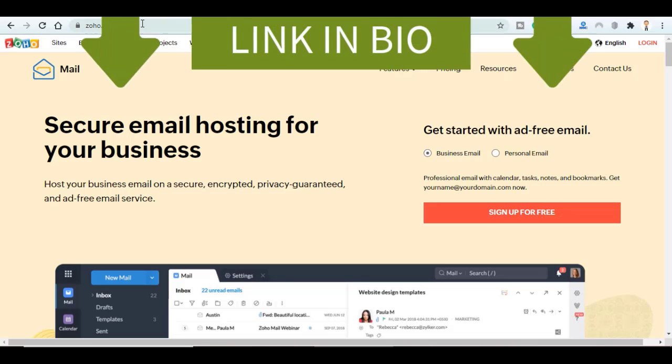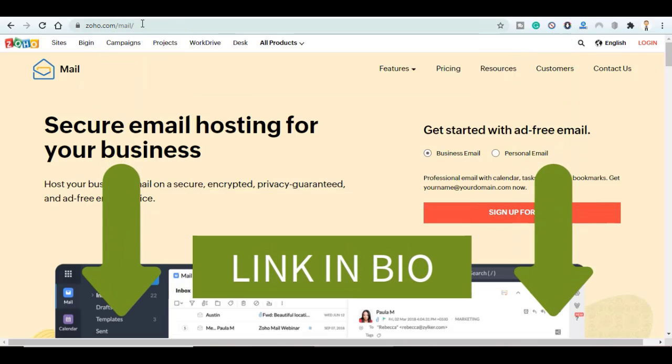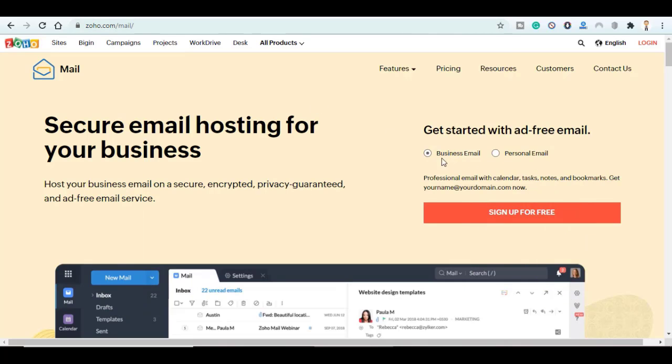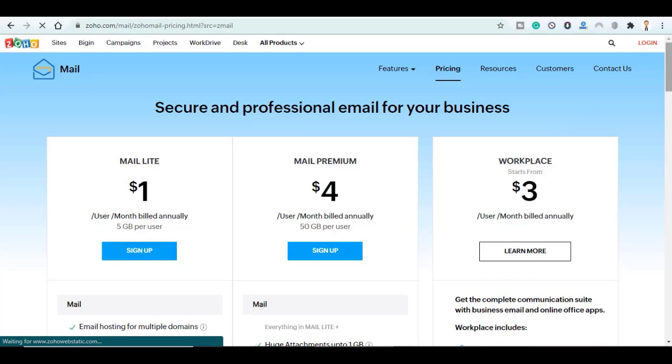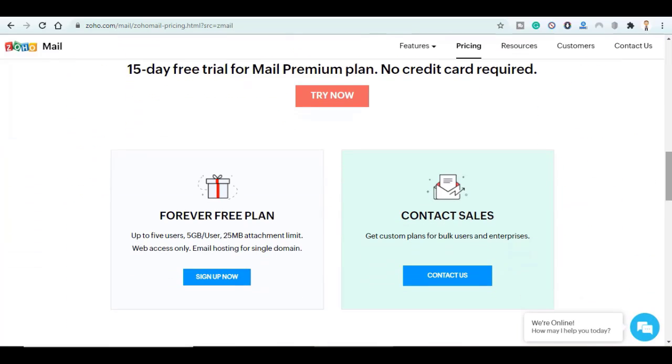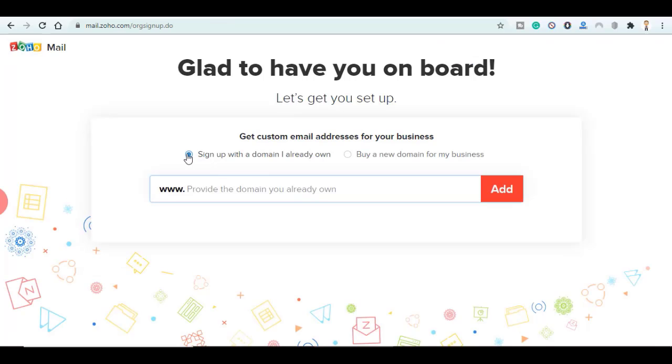First, go to this link that you will find in the description box. Then choose business email and click on sign up for free. Now scroll down till you find this forever free plan, and click on sign up now. Here you either choose to sign up with a domain I already own or buy a new domain if you don't have one. Since I already have a domain name, I'll go with mine and click on add.